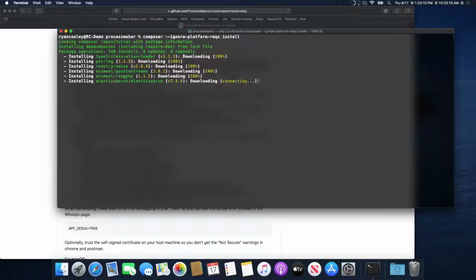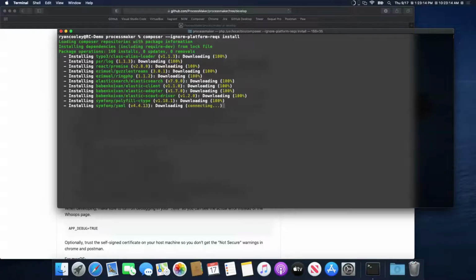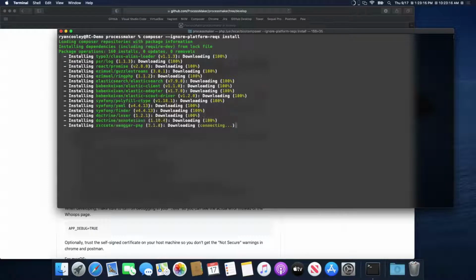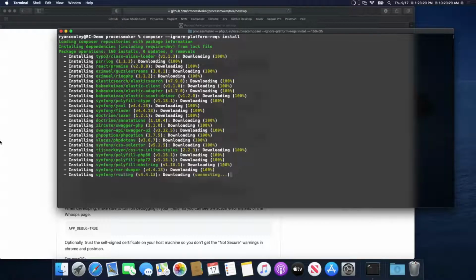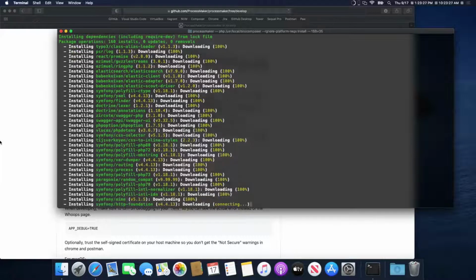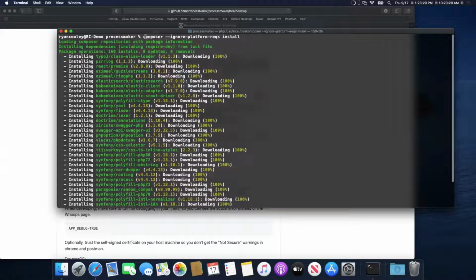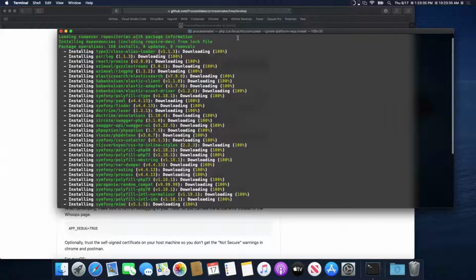This is the first time that you have to use composer ignore platform reqs. This will ignore any kind of required PHP extensions being installed, because like I mentioned, ProcessMaker will be running in Vagrant, which will have all the PHP extensions required. Perfect. Thank you, Taylor. So that helped us out. You see the command here: composer install with ignore platform reqs.